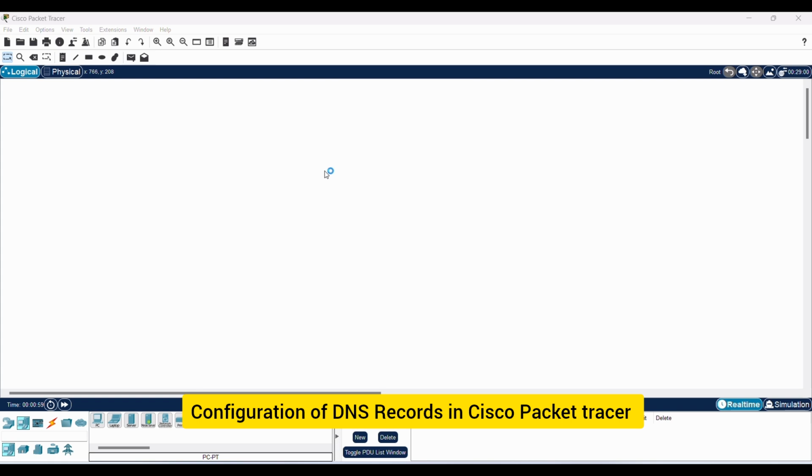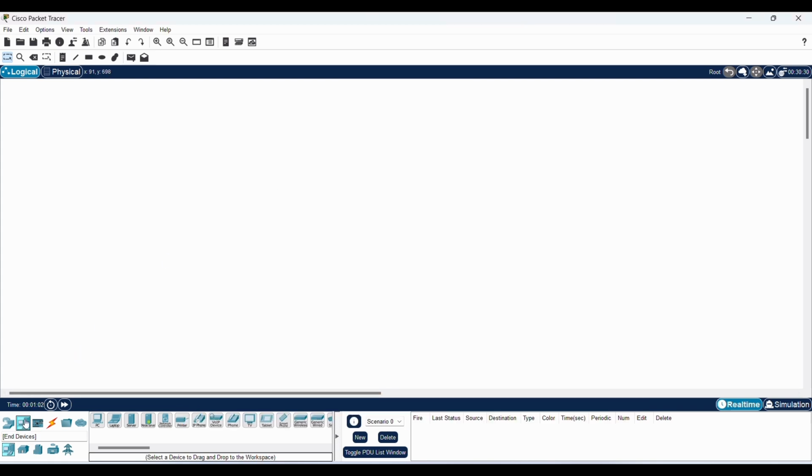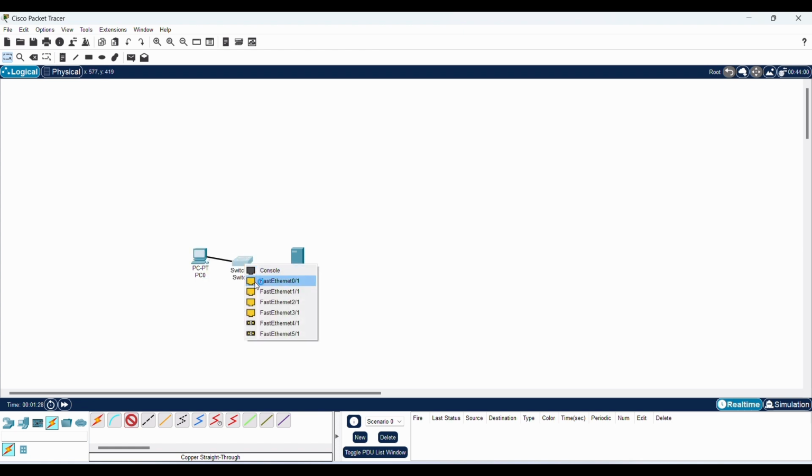Now, let us simulate the DNS record on a Cisco Packet Tracer. Click on End Devices, click on PC, add it onto the screen. Click on Server, add it onto the screen. Next, go to the network devices, click on Switches, click PT switch and add it onto the screen. Now, in order to make a connection, I am using copper straight-through wire. So click on PC, FastEthernet0, then connect it to the switch, FastEthernet0/1, then use again copper straight-through wire to connect the switch and the server, FastEthernet1/1, and then click FastEthernet0.